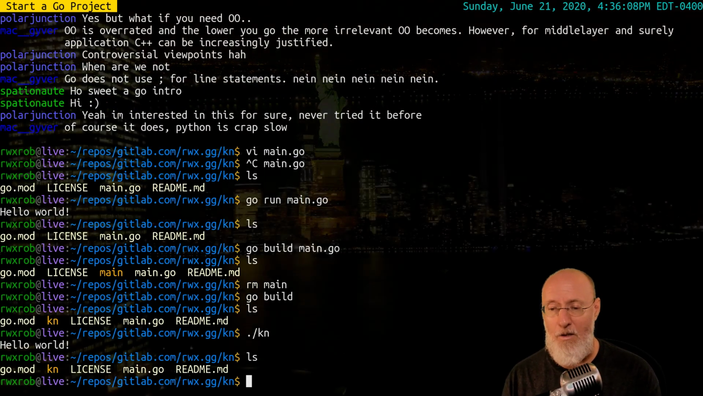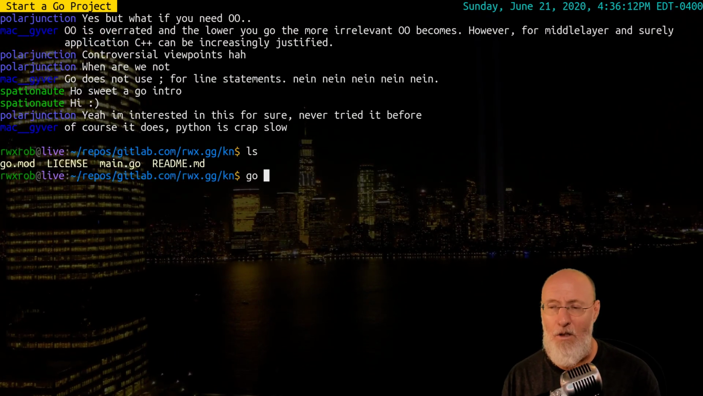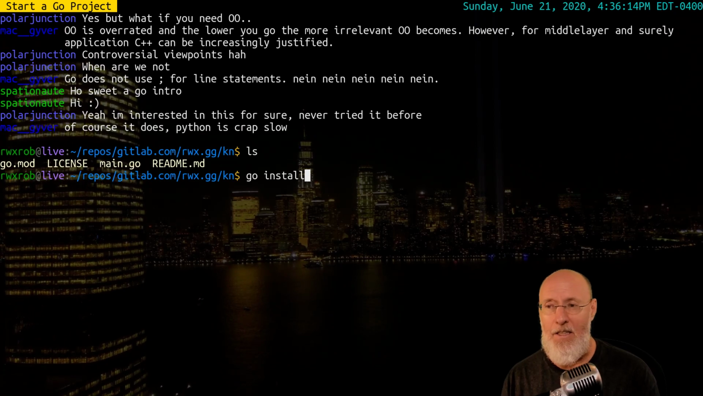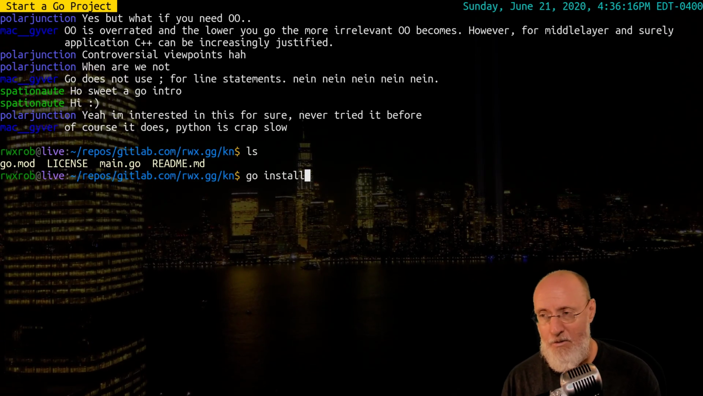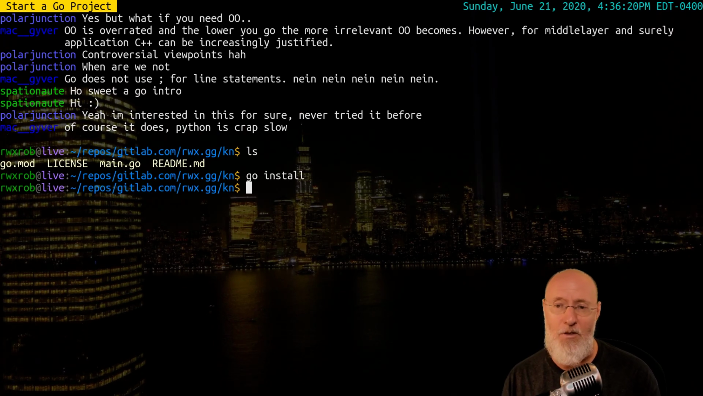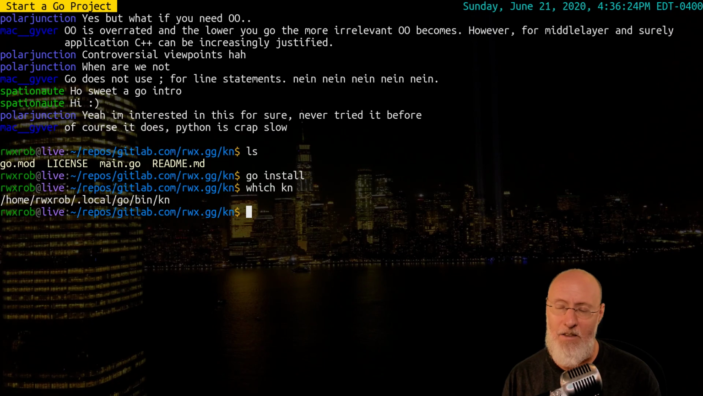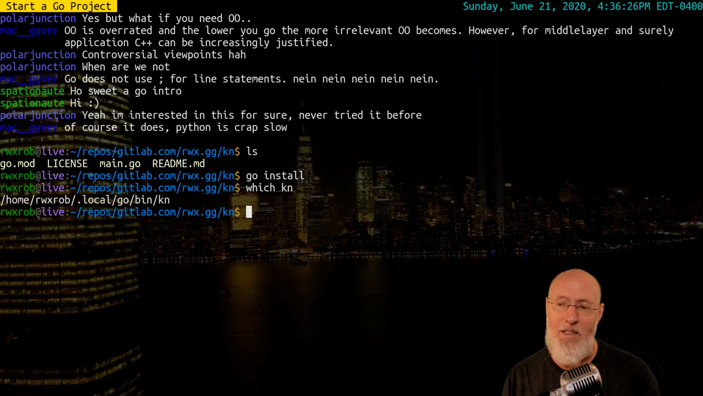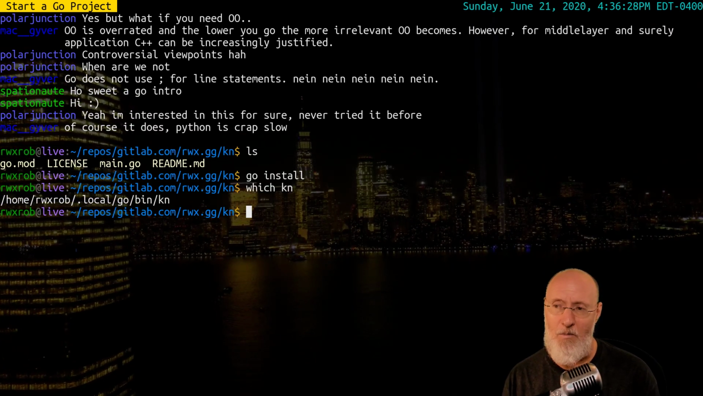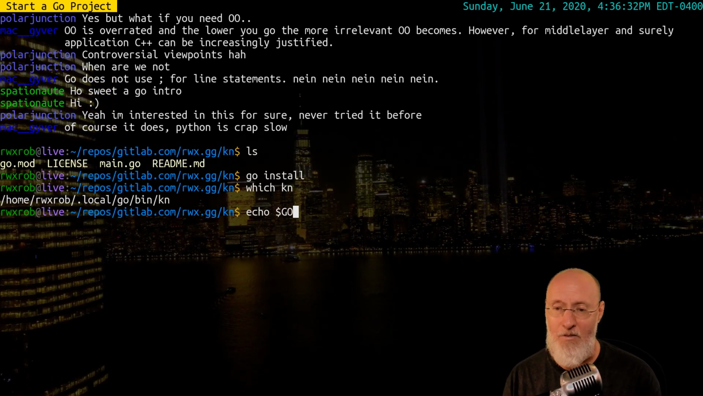Another thing you can do, and this is so easy, is go install. So long as you've got your Go set up, which we're not going to talk about here, it will put it into your bin. Then I can search for kn, and you'll see that the kn that lives in .local go bin kn is the one that's going to run, and that happens to be in my GOPATH, which I have set in my environment.